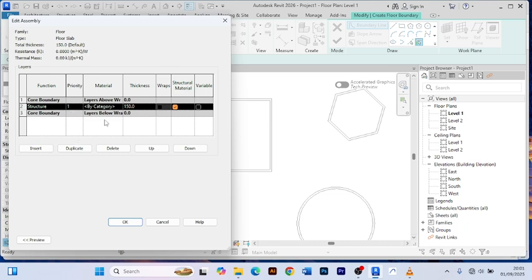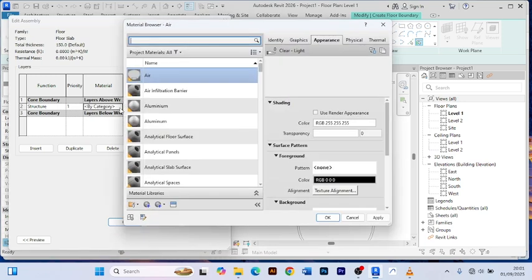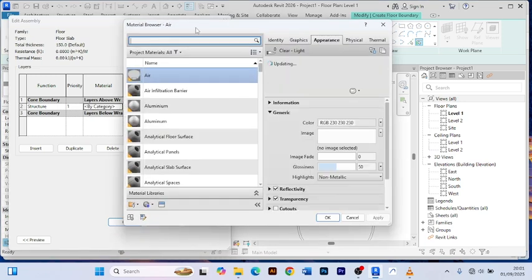So here what we need to change is the material and the thickness. So for now, let us change this material. You just click where the material is, this area here, you just click on it. It should be able to generate for you the material browser. Let's wait for it to load. Yeah, this is the material browser.